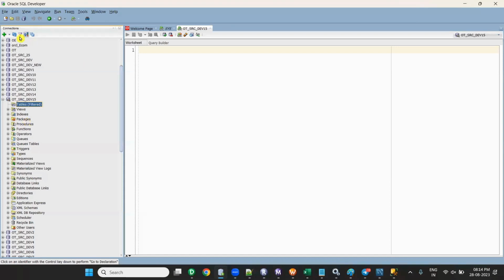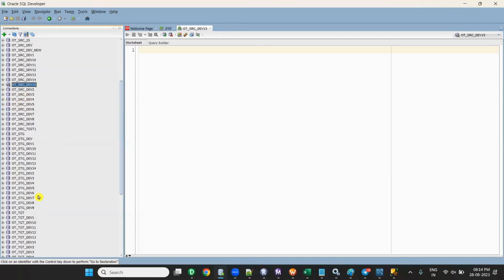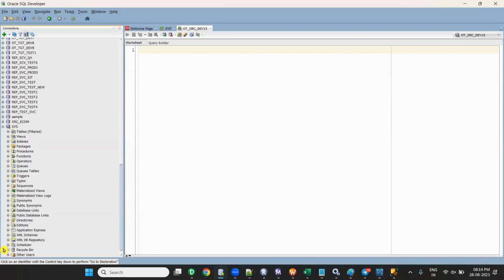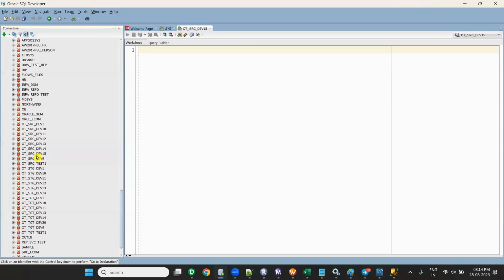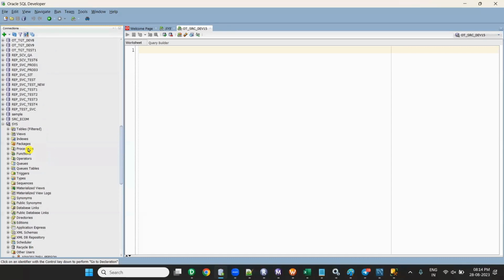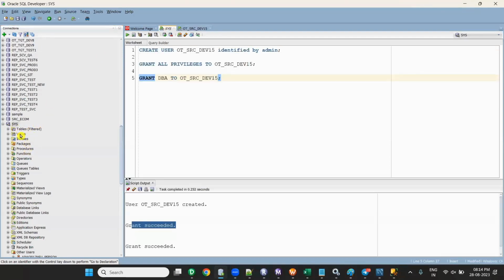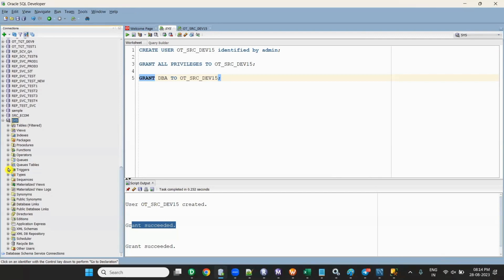If you wanted to see why it is not showing under here, it will show. If you want to see the schemas under sys, click on sys, then click on other users. You will be seeing it here. If you want to see the newly created one, because we created it under sys, it will be visible under sys, at the end, under other users.